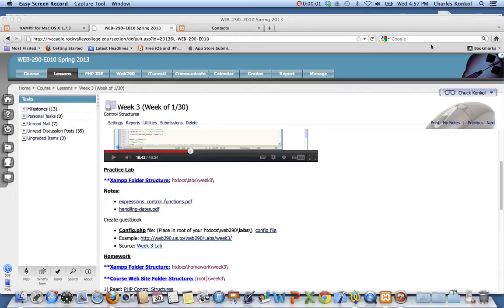Okay, this is week 3. This is going to be the online assignment for this week, and we're going to be doing the practice lab together. The suggested structure for the practice lab is in your htdocs. You should have a labs folder and then a week 3 folder, and you're going to put the content of this in there. What I'd like to do for this week is a little different.